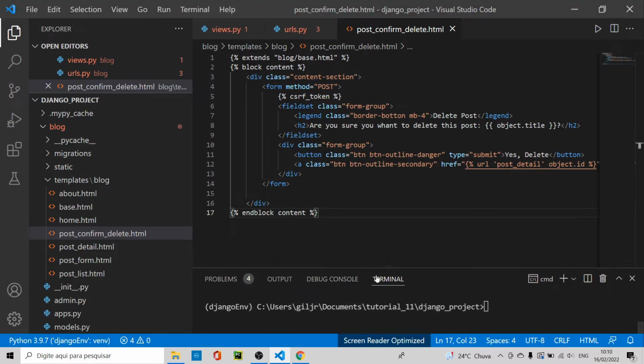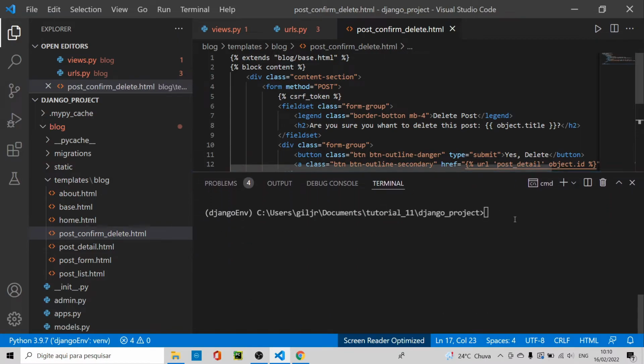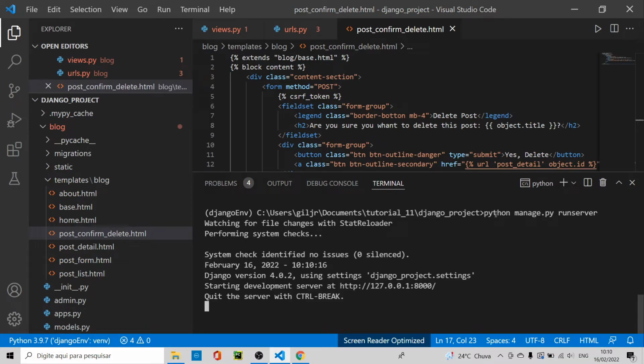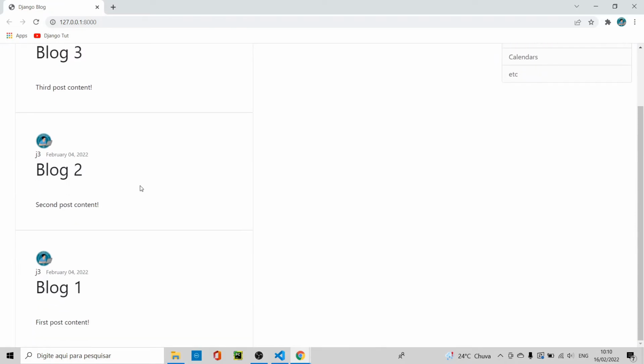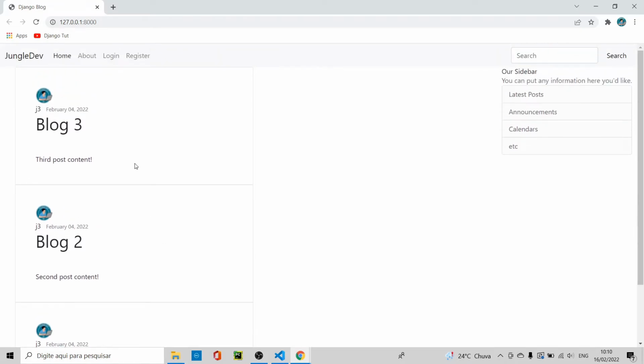Let's see. Go there to the terminal. We are running first time ever, and everything looks fine. Let's see if we have no problem here. Okay, let's see. Fine, everything looks fine. You see that the blog is now in the recent, in the upper page. Okay, everything's fine to here.